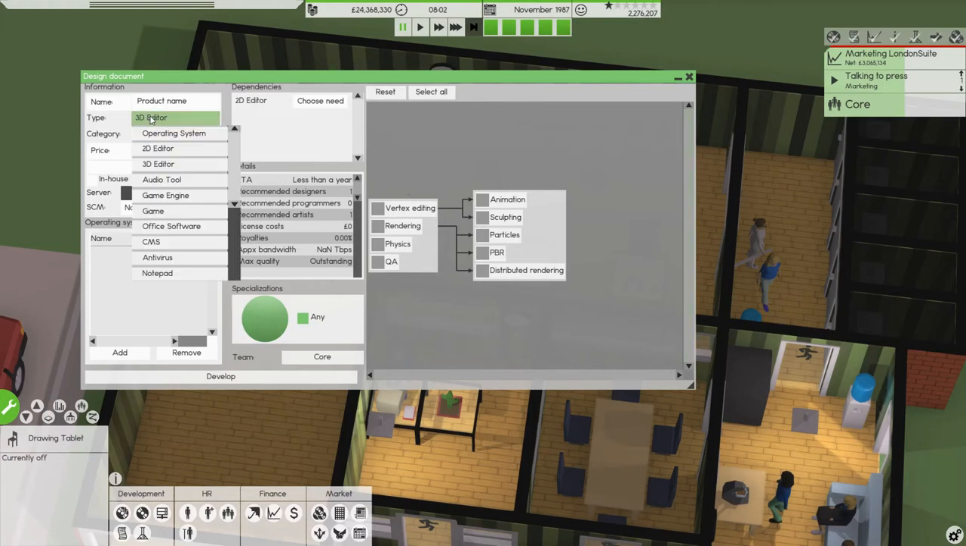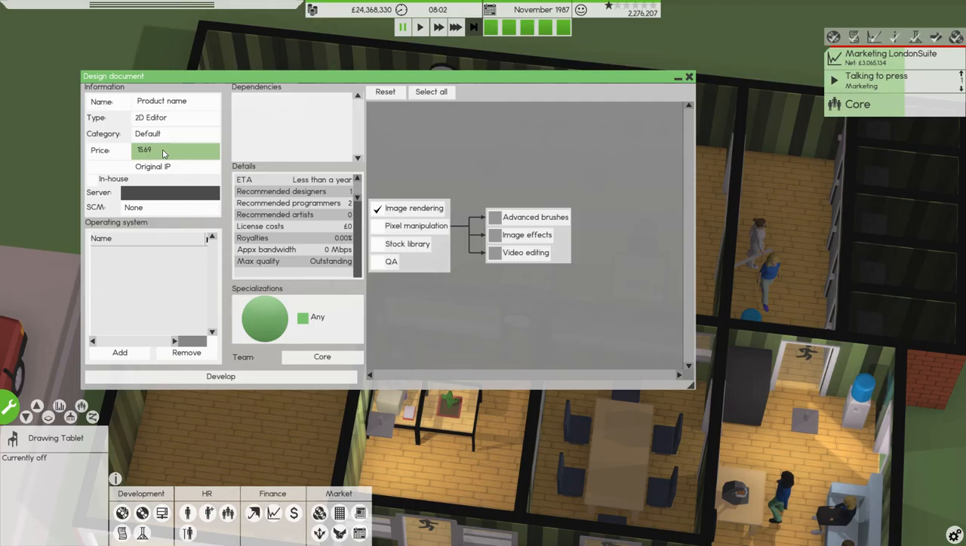Should we make it in-house or just...? Yes, let's make it in-house, so only we can use it. This is not for sale. And hopefully everything will get... Oh, no, not quite. Image effect on video, okay. Yeah, cool. Yeah, it's pretty good.